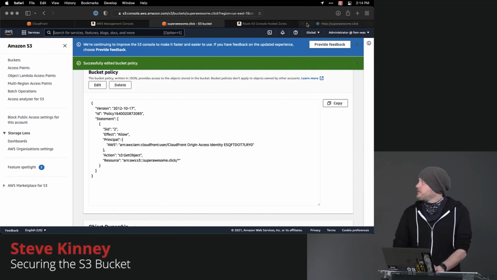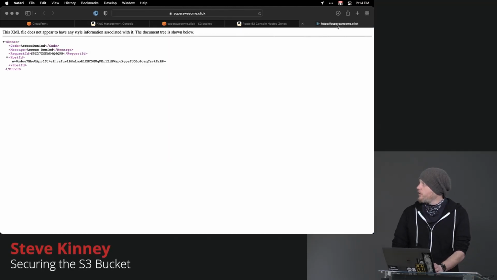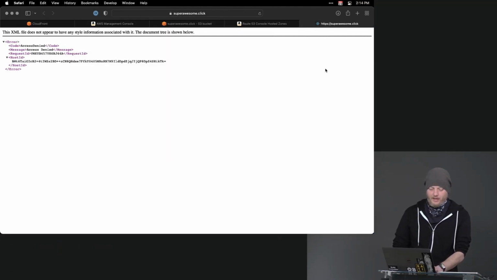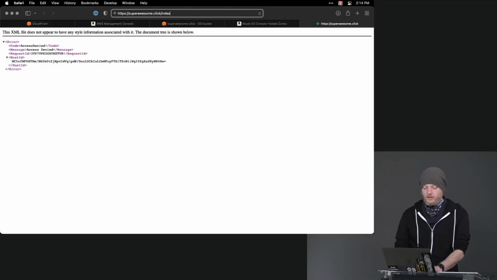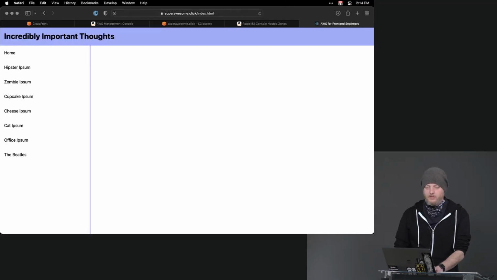So we've got our policy set. If we go over, I think a lot of us are seeing an access denied, right? One of the things to verify is, yeah, but what happens if you do index.html and it shows up, right?